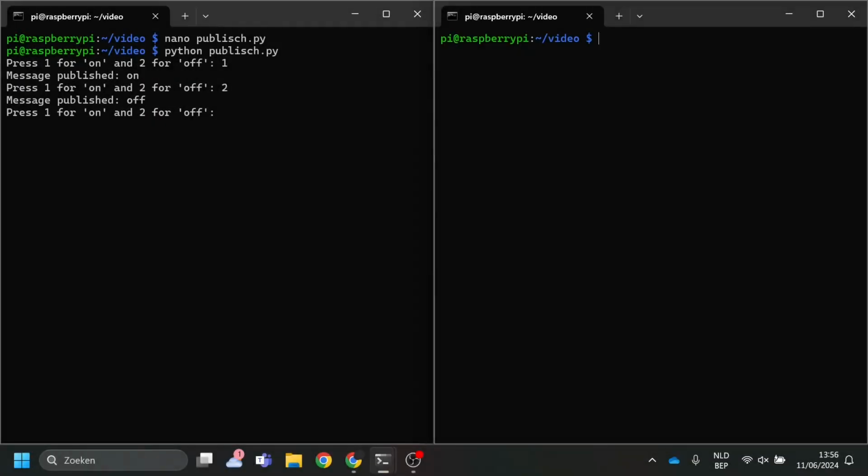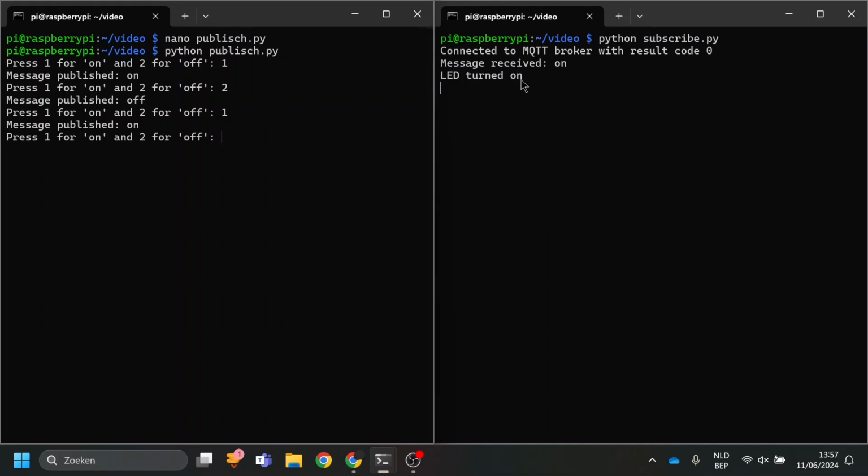Now I will open a new terminal. This can be another Raspberry Pi or something else. And I open the subscribe and the publish at the same time. And as you can see, we can communicate between two devices over an MQTT broker.